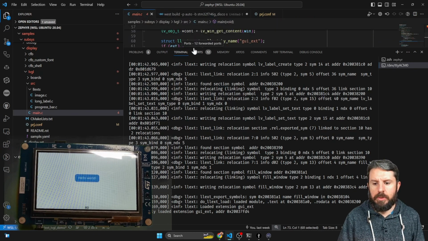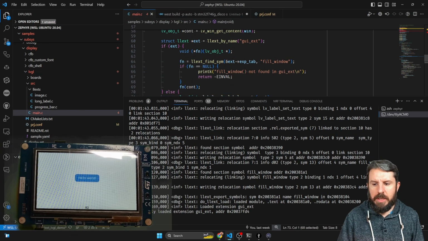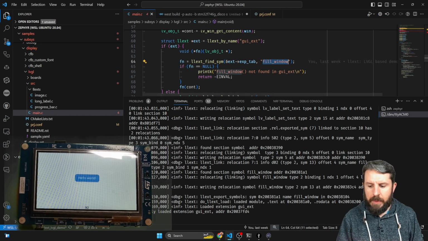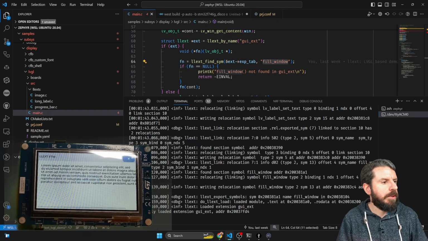The code, though, would probably be the same. In your application, you would ask, hey, is there an extension doing such and such? Is there an extension called UART that defines a fill window method? Now, probably. Let's press the button. Yes, there is.